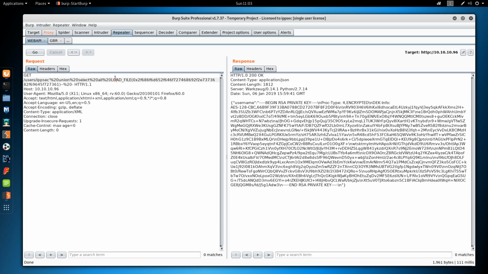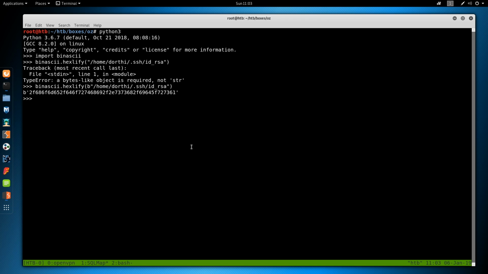So that's all SQLMap's doing: a union select all, then load file, and then the file name. I believe SQLMap calls this typecasting or cast or something, but it's an easy way to get MySQL to load a string without using quotes, because quotes can sometimes be bad characters. So that's that. Let's see, where were we?